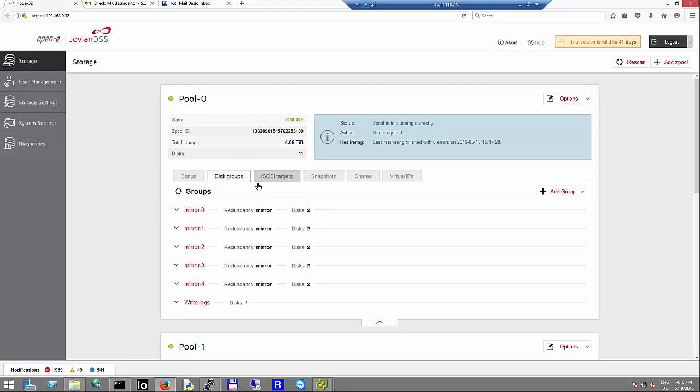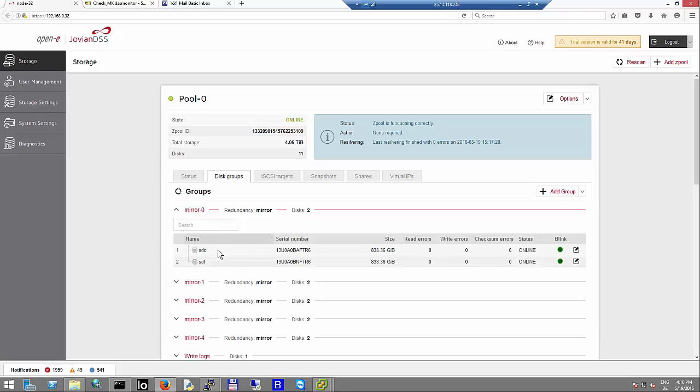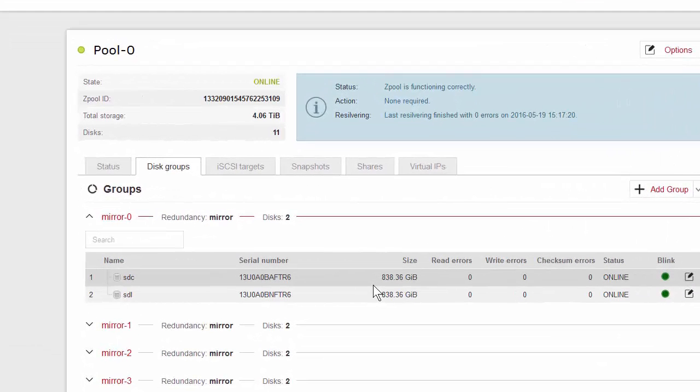Okay, so here we have these disks, and I have direct access to the disk. Let's say here we have a disk SDC. That's the serial number of this disk, right? And then our goal will be to emulate a data corruption on this disk.